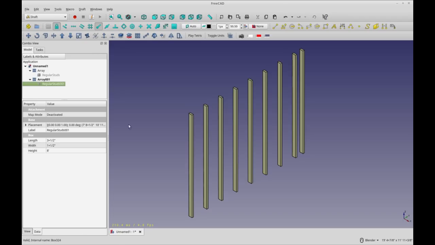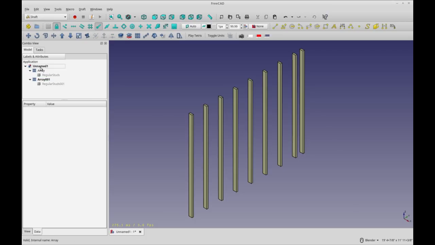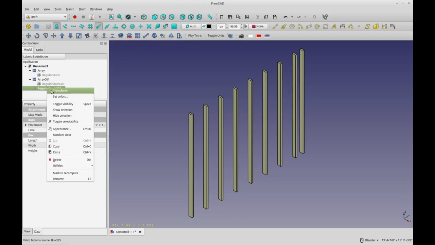So now let's just copy this regular stud again, because we want to do a stud here and a stud here, and that's going to be for cornering. So let's copy this initial regular stud instead, so it's closer to where we need it, and paste that in. So now I'm going to transform this.